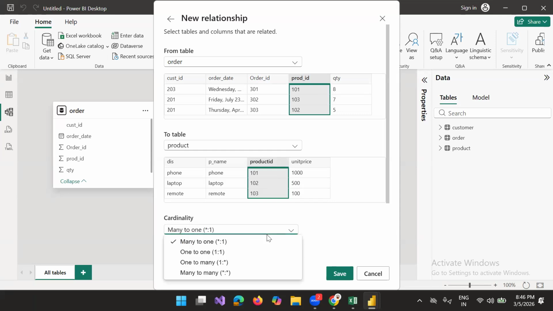Cardinality is based on uniqueness. Let's say for example, my first table has duplicate information, then it is indicated as a star. In the first table, product ID is repeated multiple times, so duplicates are there, so it is star. In the second table, the ID is not repeated, so it is one. Unique information, like a many to one relationship.